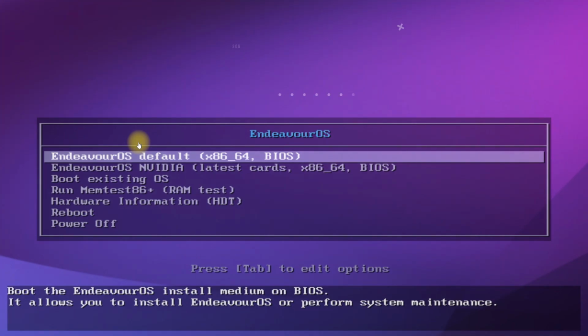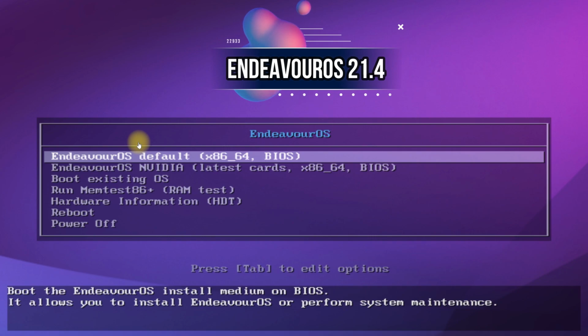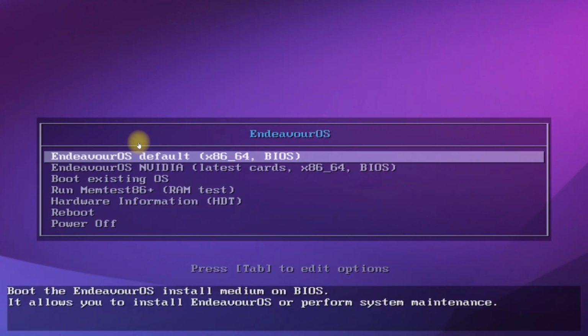Do you want to install newly released EndeavourOS 21.4 Atlantis on your PC or laptop? Team Endeavour has released a new ISO with the build name of Atlantis and version 21.4 with multiple fixes, some new features and improvements as well.